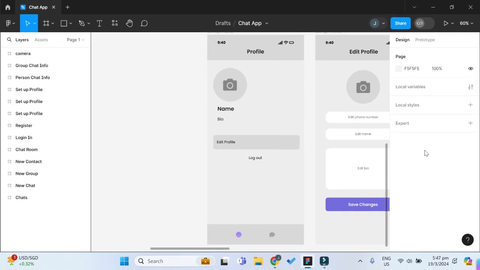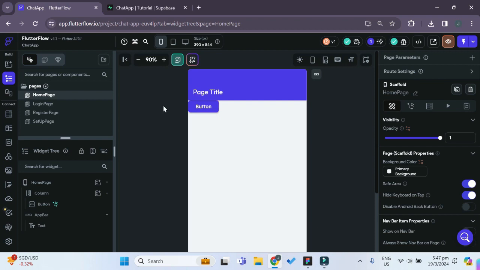Welcome friends to the fifth part of this series where we are creating a chat app in FlutterFlow and Supabase. So in this video, we'll be creating this profile page where the user will be able to see their profile picture, their name, their bio, as well as to log out of the profile page and edit their profile over here as well. So let's get to creating this profile page in our FlutterFlow dashboard.